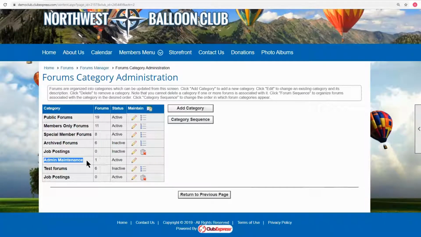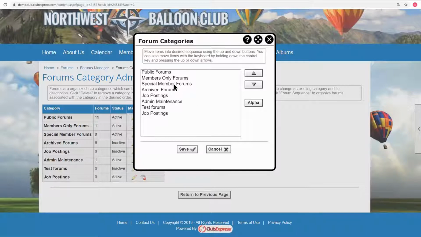So I have this category called admin maintenance. Any forum that I put in there, I will likely also flag as only available to admins. So you'll see the particular forum on there where this becomes useful. But you can also add a category, and these are just flags that help organize them on that forum screen. And you can also change the category sequence. So you can say, oh, I want the public forums at the top or whatever, but you could adjust this around like any other display sequence. And this will be the order in which the categories will appear on that forum page.